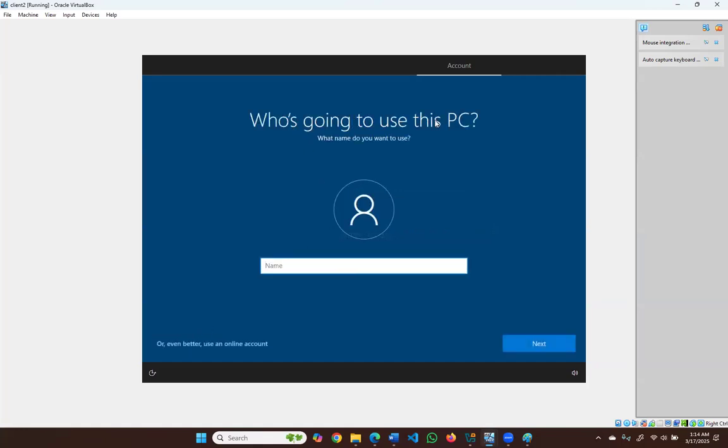Who is going to use this system? Anybody, let's say manager. All right, and then we'll say next. What's the password? Let's do the akin 2024 hash. Confirm password, the akin 2024.